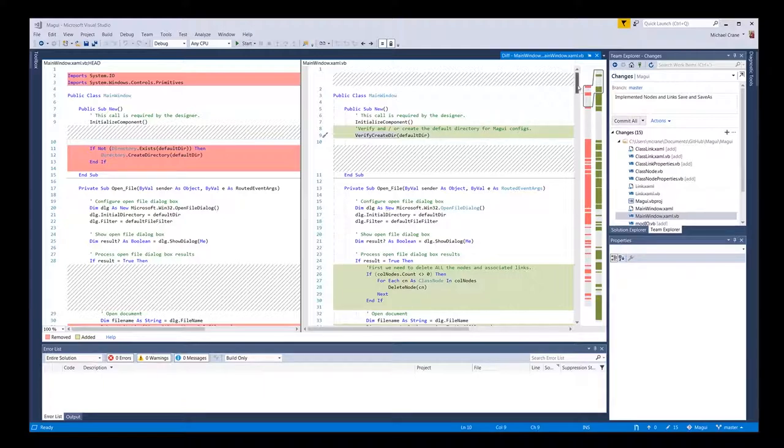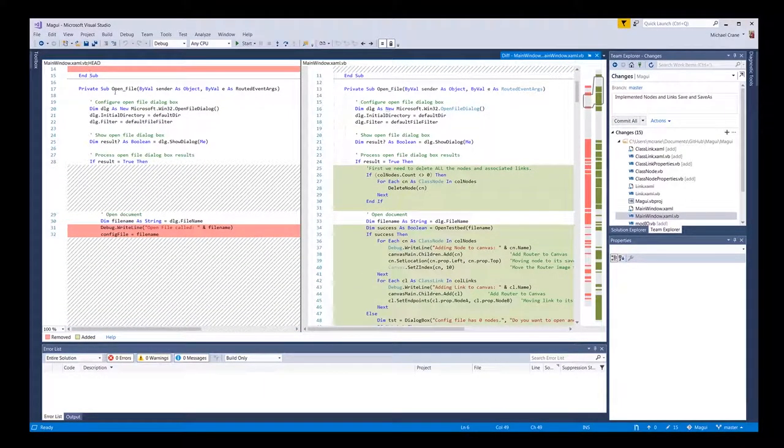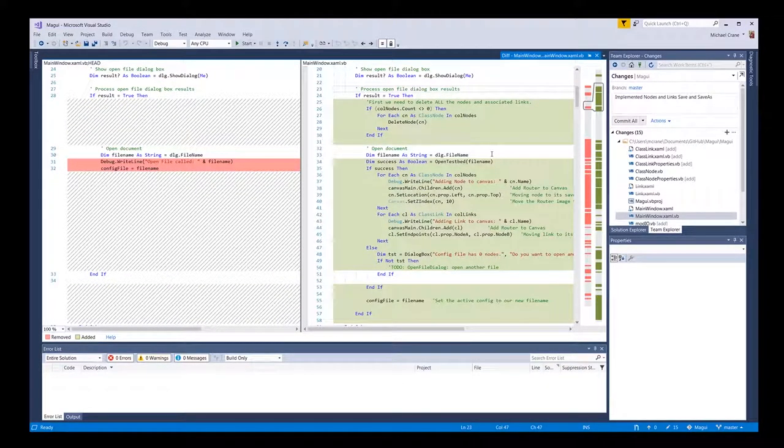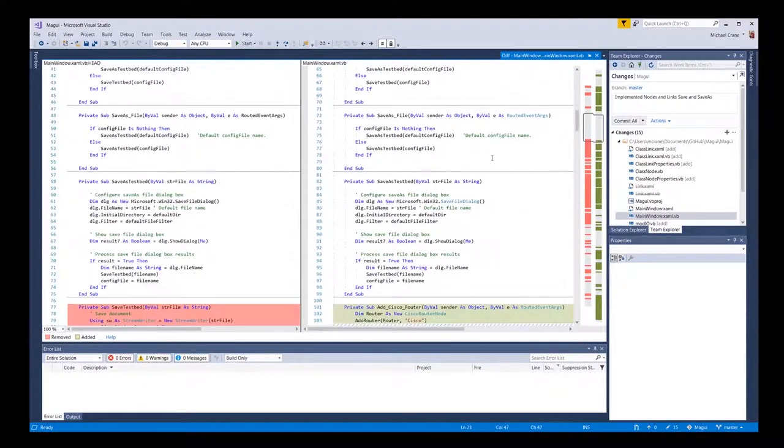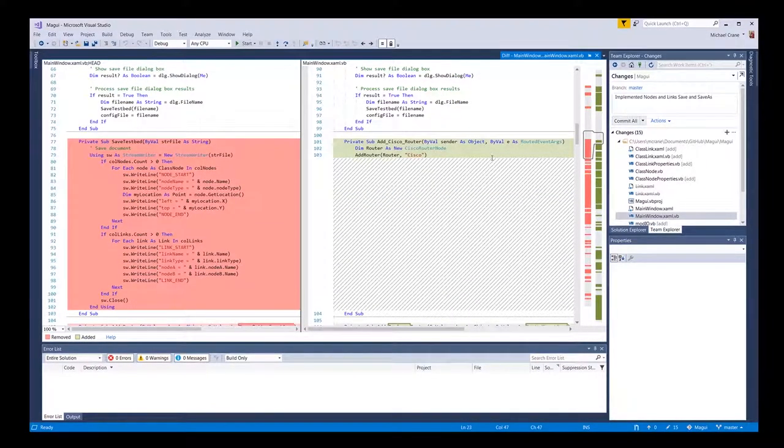Okay, so let's keep going down here. This open file, of course, has a bunch of new code in it. That's the point of this whole video, right? And we're going to talk about that in a minute. I'm going to come back to this, okay? I'm just going to show you the other changes real quick.